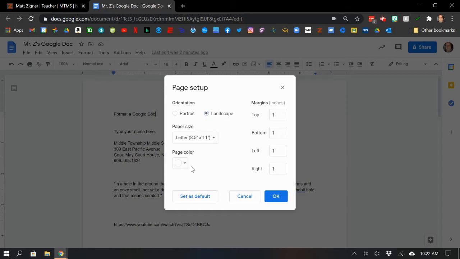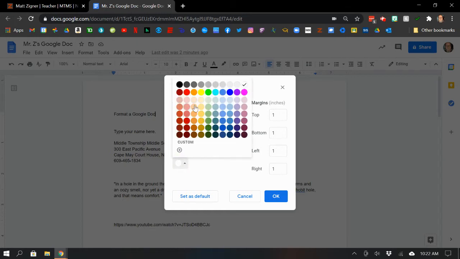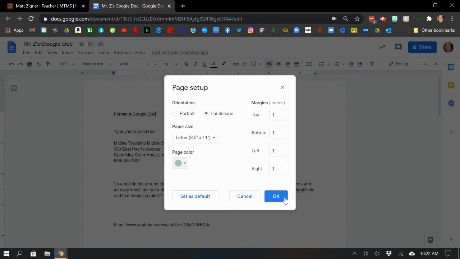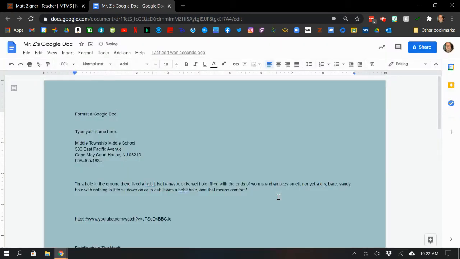Another thing we might change is the background color. How about a nice kind of a teal color there? So we can change the entire background of the document. Now watch how the document changes when I hit OK. And there we go.